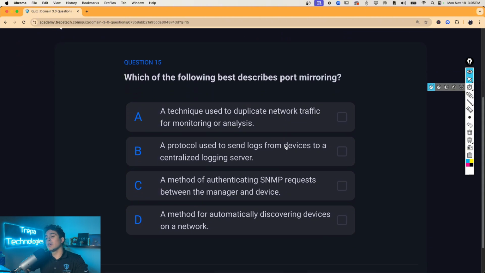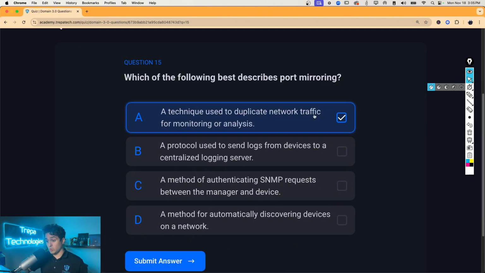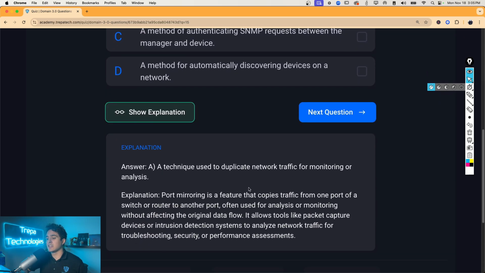Question 15. Which of the following best describes port mirroring? So port mirroring or SPAN allows you to essentially duplicate everything coming in on an interface on a switch to another switch port where you're plugged in, and you've got Wireshark on that, getting all those PCAPs. So we're going to go with A, a technique used to duplicate network traffic for monitoring or analysis. And the actual technical configuration of this on a Cisco switch would be SPAN, RSPAN, or ERSPAN, Extended Remote SPAN.